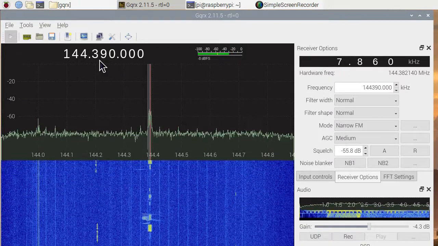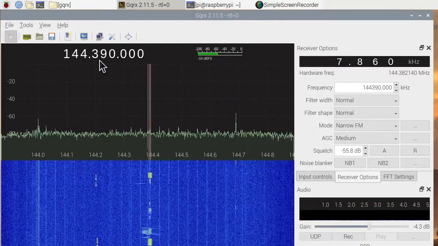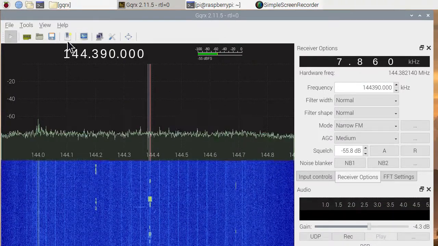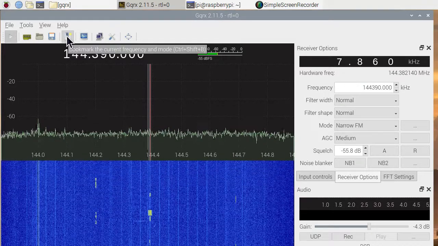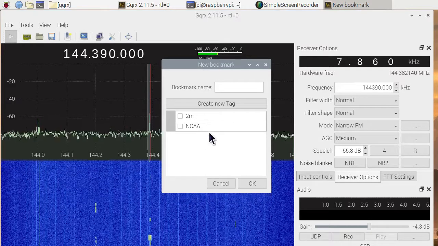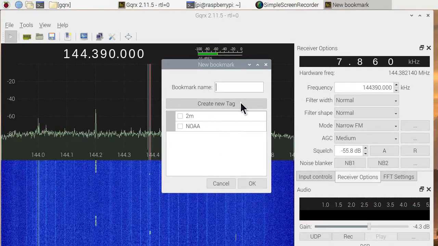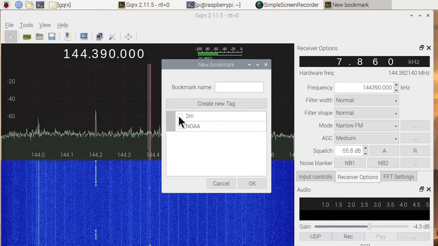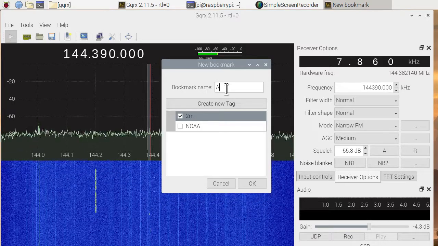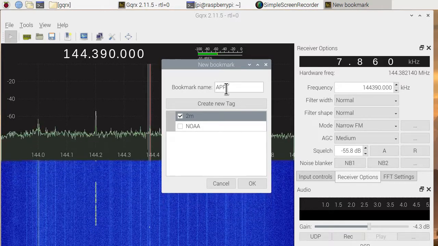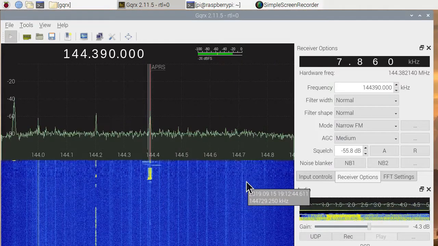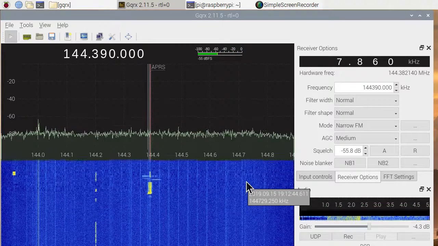These are packets from various stations. So to add a bookmark, we go up to the icon that says Add Bookmark. We click on it, and we have some tags that were created. You can create new tags using this button. Since this is 2 meters, we'll click on that, and we'll type in capital APRS and say OK. And that's it. We created a bookmark.